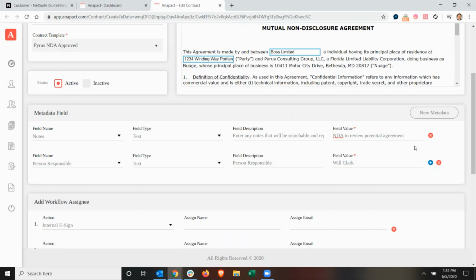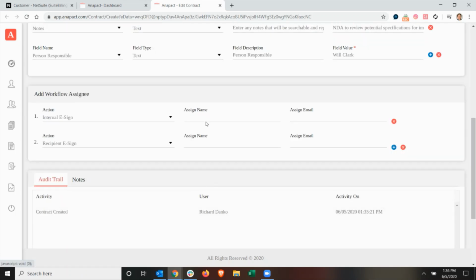Okay. We can update our field value, the metadata value here, with whatever information we want prior to saving or submitting this. And in this particular scenario, we only have two steps. We have an internal signature and a recipient signature.